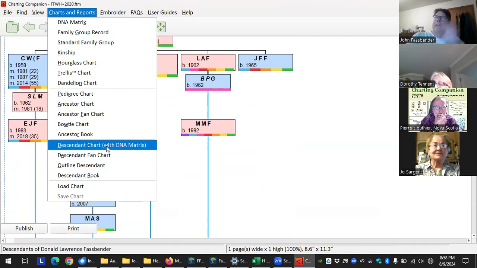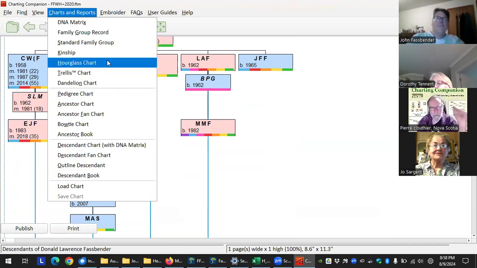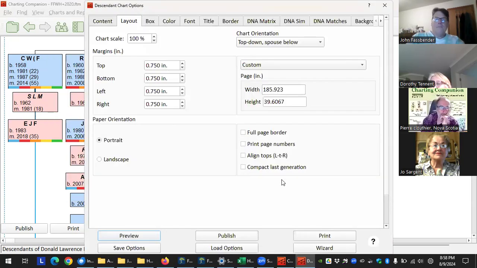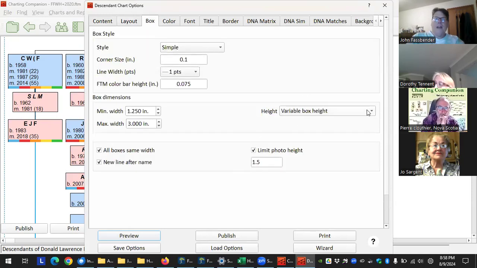I like it on the descendants chart. I don't like it on the DNA matrix. It does work on the DNA matrix, but I don't like it on there, because the siblings will overlap. They all get overlapped. It's not designed for that. And then the box heights.